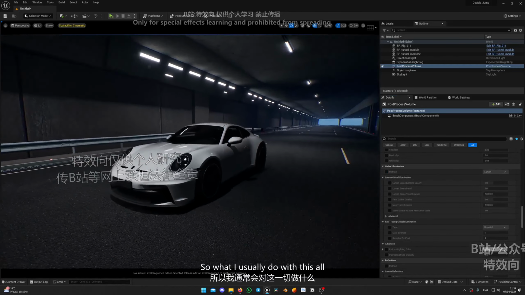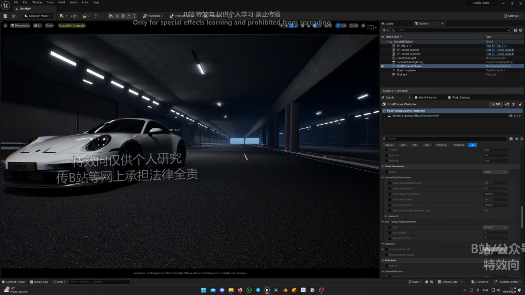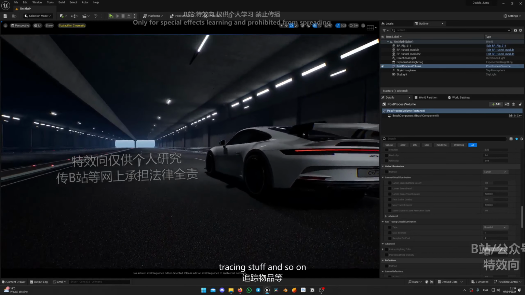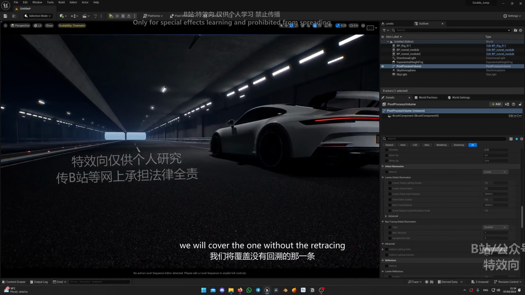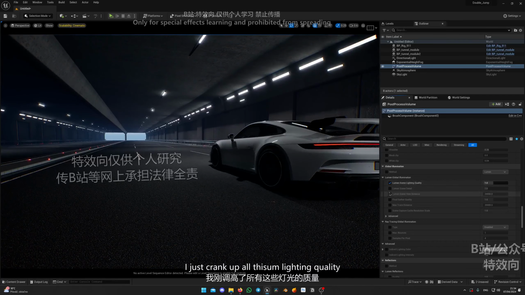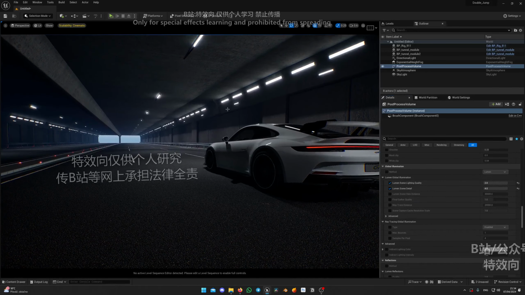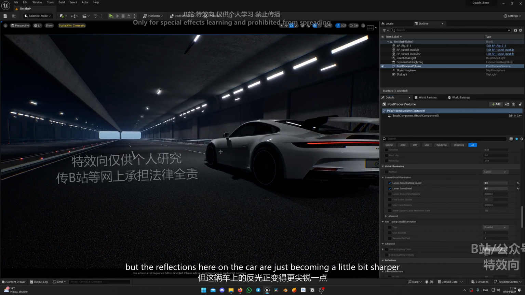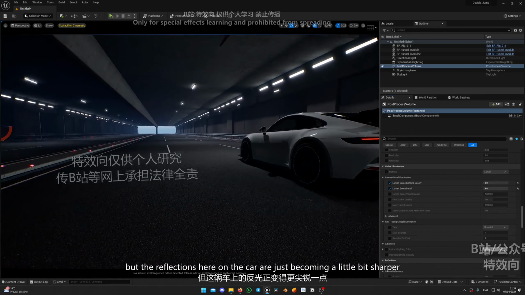So what I usually do with all the reflections and the ray tracing stuff and so on. First of all, we will cover the one without the ray tracing. I just crank up all this Lumen lighting quality, Lumen scene detail. Probably, I don't know if the video is a little bit compressed when you're watching it, but the reflections here on the car are just becoming a little bit sharper.